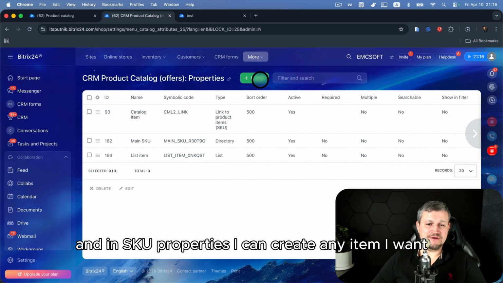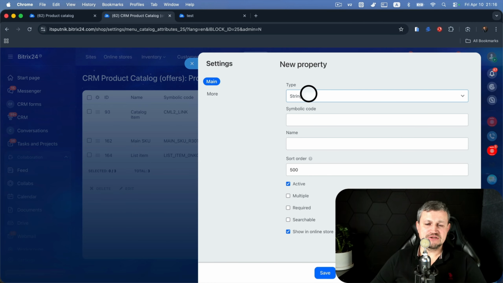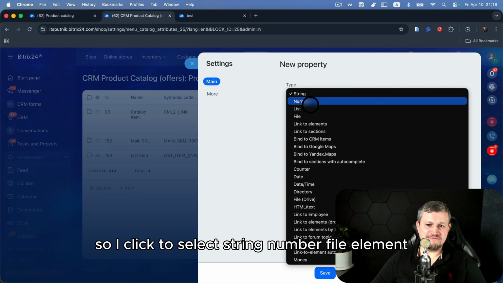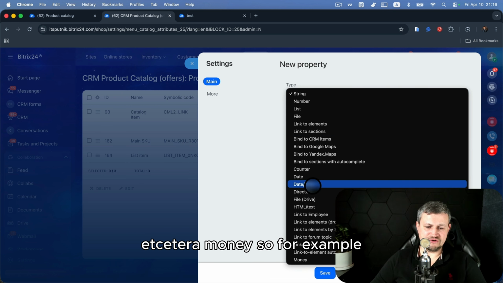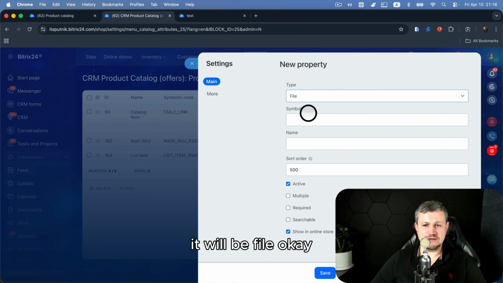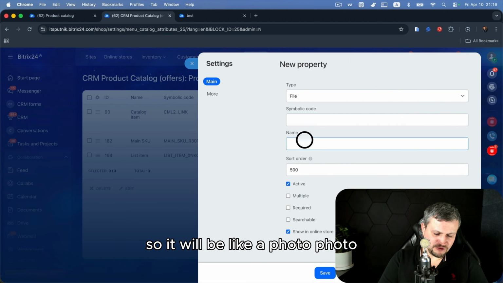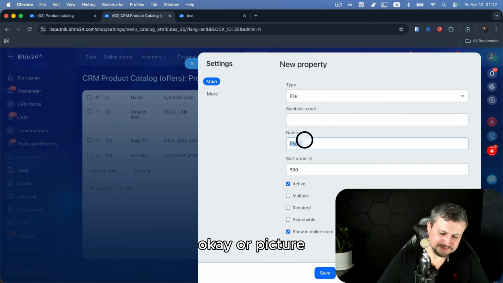And in SKU properties I can create any item I want, the same logic as in leads, for example. So it could be selected string, number, file, element, link to sections, dictionary, etc. For example, it will be file. Okay, in our case it will be just a picture. So it will be like photo, or picture.